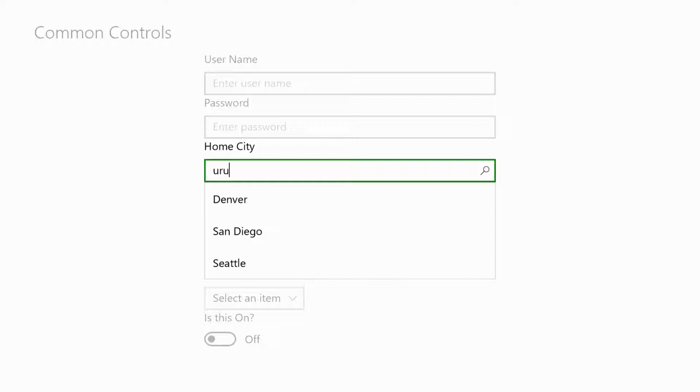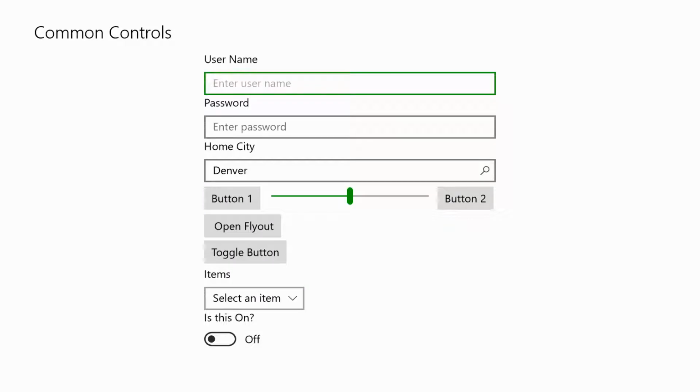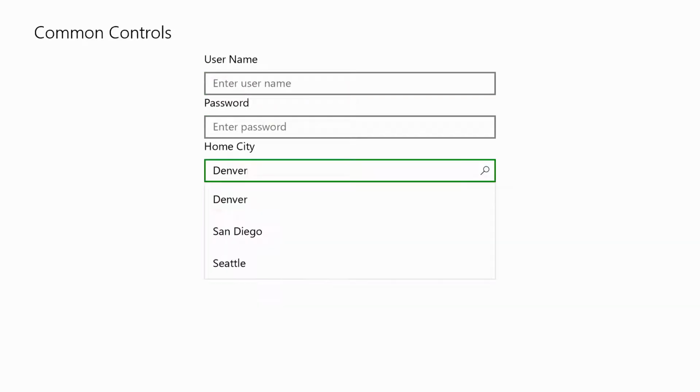So what we can see here is I'm in an auto suggest, and I have cities listed. Because we're in a light dismiss scenario, we can see that the other UI has faded. And so I can select an item, come back in. Everything comes back bright.